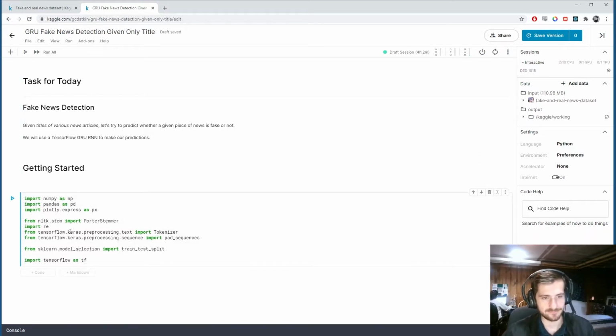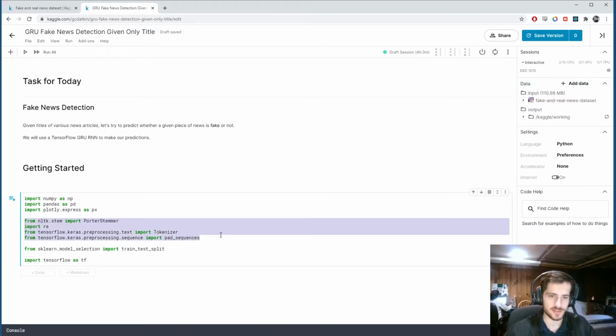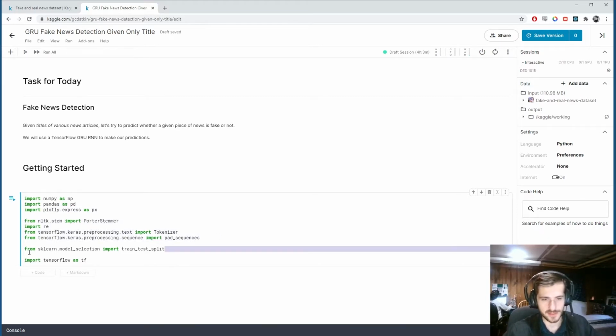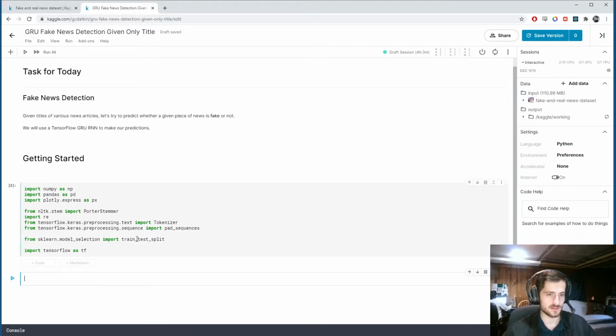I have some imports we're going to use: NumPy, pandas, as always, Plotly for visualization, and then all these for pre-processing. Then this is just to split the data, and this is for training the model. So let's load that in.